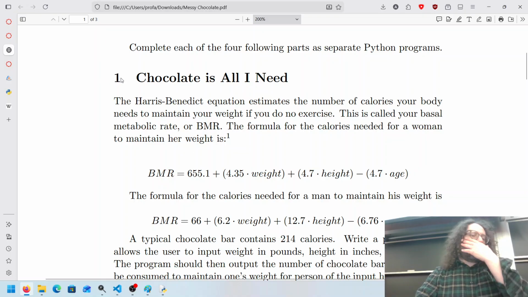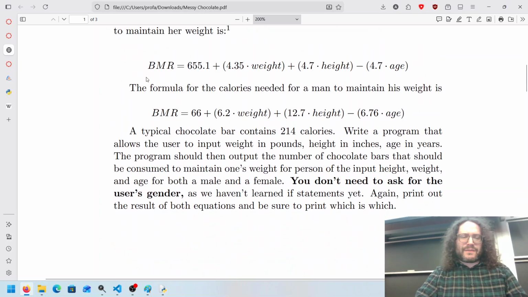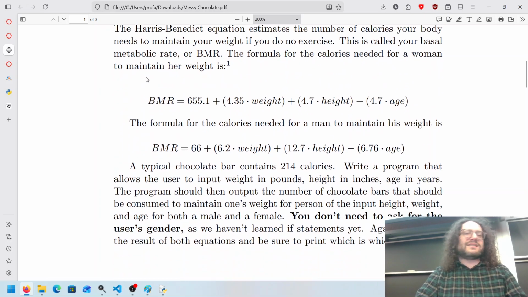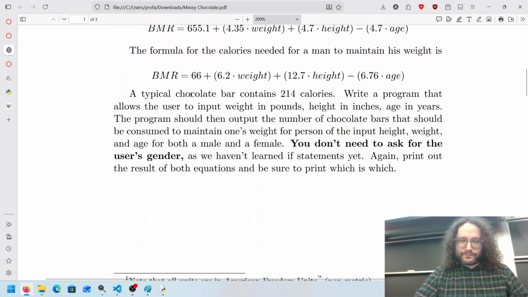Part 1 uses an old equation, I think it's from the 60s, that calculates for a man or woman what the basal metabolic rate is. Again, it's an old equation, but I use this equation because it's easy. I don't need you to ask the user whether they're a man or woman. You just print out, if you're a man, this, woman, this. Make sense? We haven't learned if-else statements, so you just simply print it out.